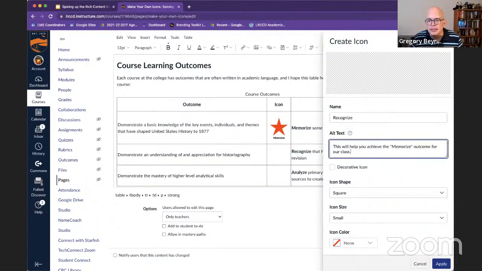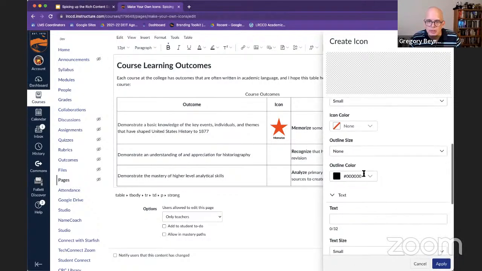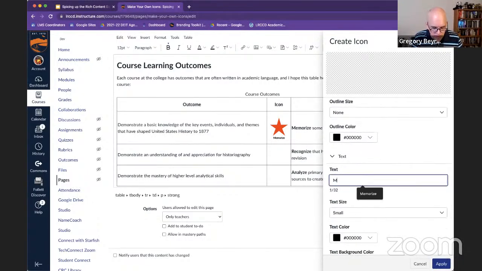And here's that alt text. It's going to be basically the same, except it's recognize instead of memorize. Instead of creating a shape, I'm going to go straight down to image. I'm still going to put the text there.